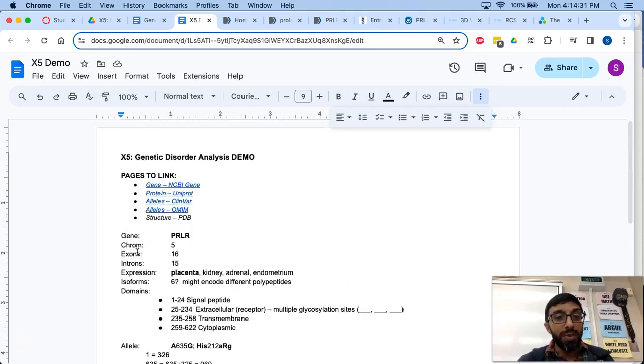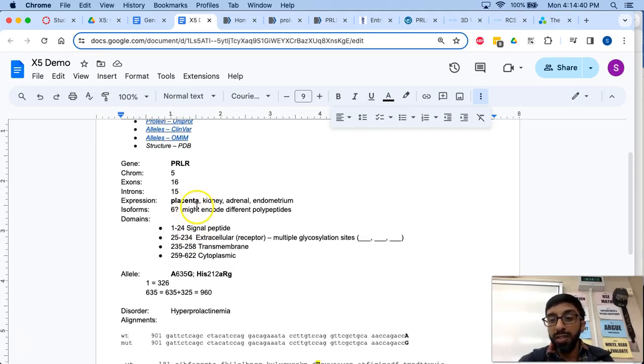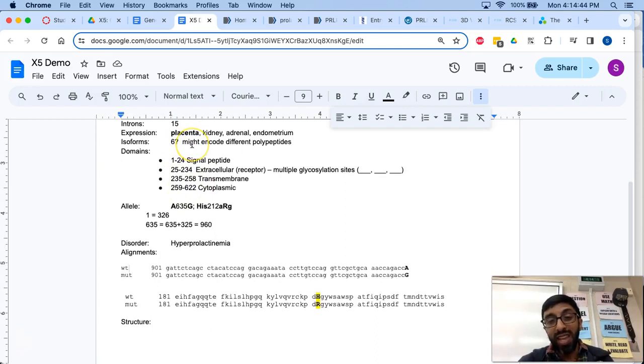Okay, folks, that was a whole lot. I hope that was helpful. Again, that walks you through how to find the gene, how to see the sequences, figure out where the gene is expressed, how many exons and introns are in there, how many isoforms, and if they actually differ, what are the domains of the protein, picking an allele, picking a reasonable allele, finding a structure, and then how to analyze it. Hope that helped, folks.